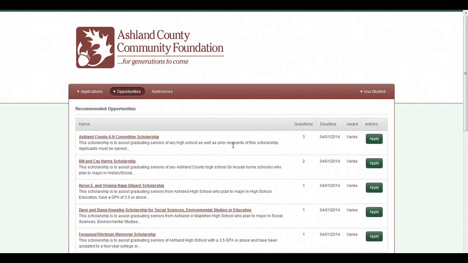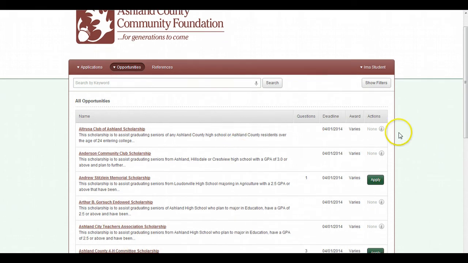Now I want you to see that in addition to these, there are some scholarships that it's already automatically put me into. So if I click the All button again, any of these where the word apply is not over here, you see this little information. Based on my answers, I've already been automatically matched up with those scholarships or not. If I'm an Ashland High School student, I'm not going to be matched up with any scholarships for Loudonville students, but if there's one for Ashland High School for aviation and I put down aviation as my major, it's already going to apply, put me in the applicant pool for that one.